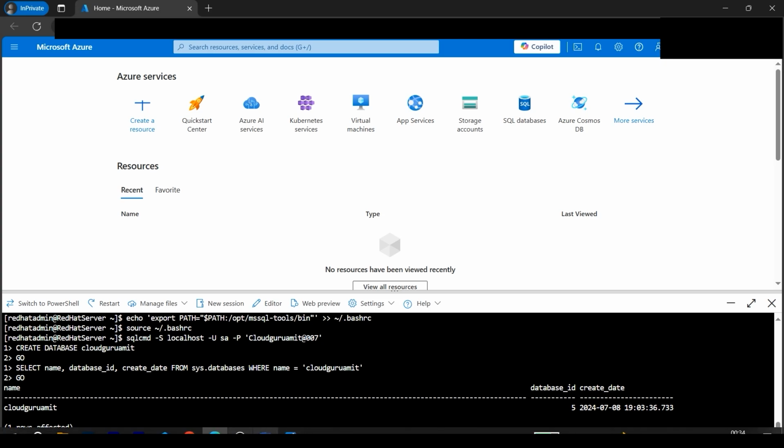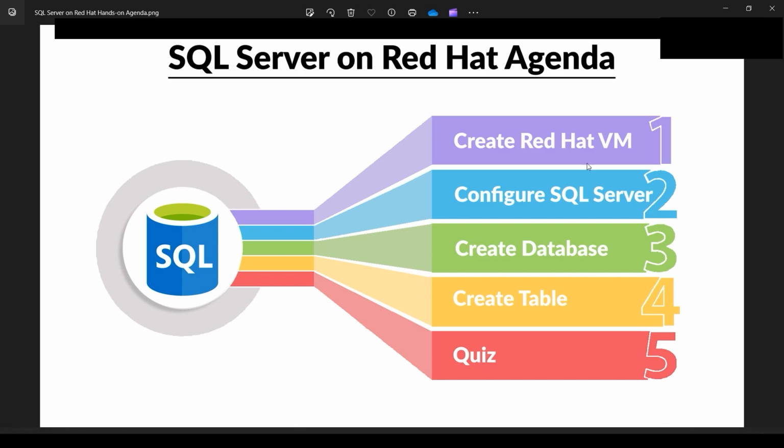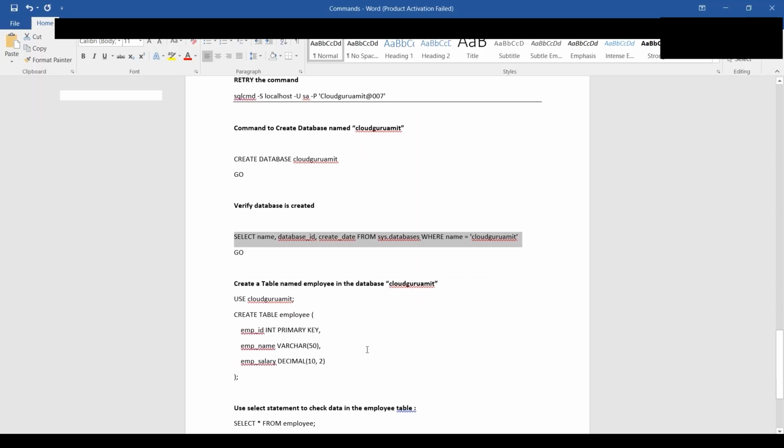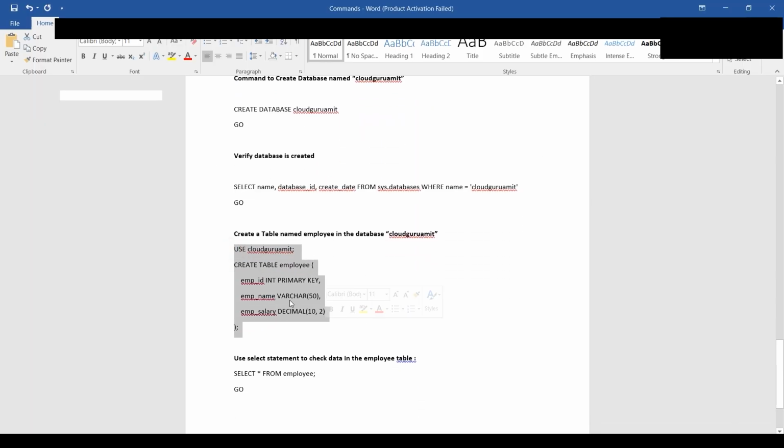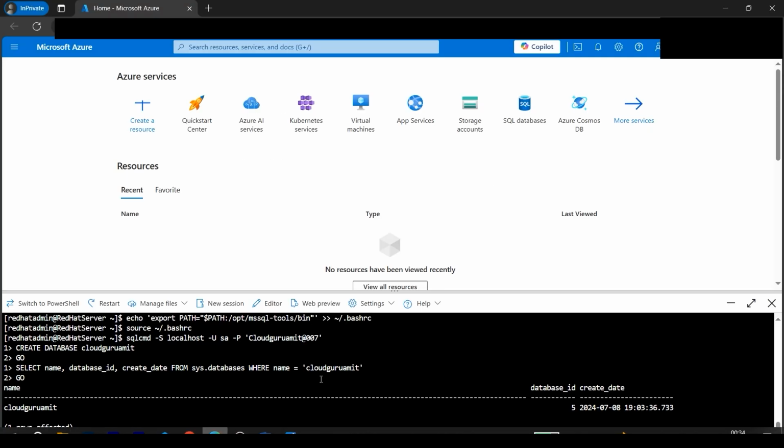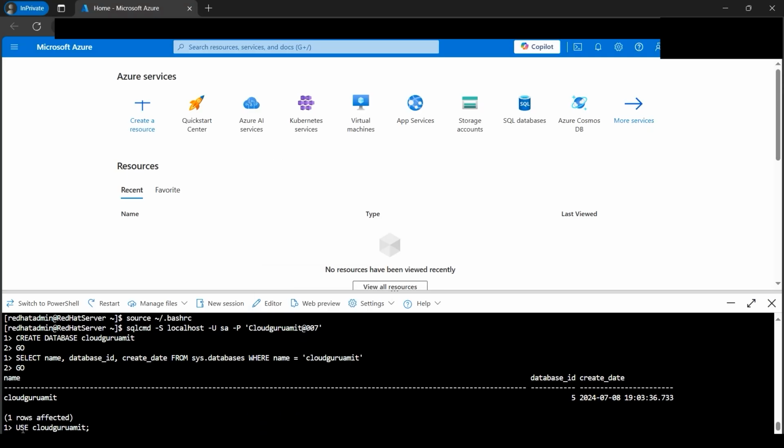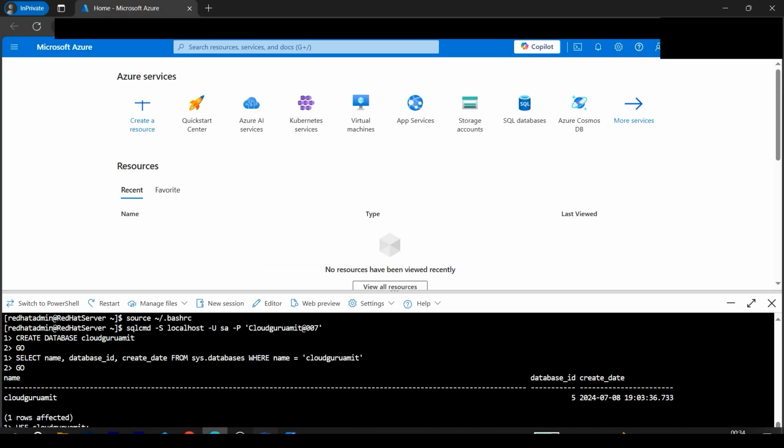So we are good. If we look at the agenda, we are done with 1, 2 and 3. Now next step will be to create the table, because our table will reside inside a database, right? So we are done with the database. Now the last step will be to create one table. Let's use the command. The problem with Linux is that sometimes it will take only a single line, so we need to copy paste one by one. Still, let's try. I know it takes one line at a time. See, use Cloud Guru Amit. It took just the one line.